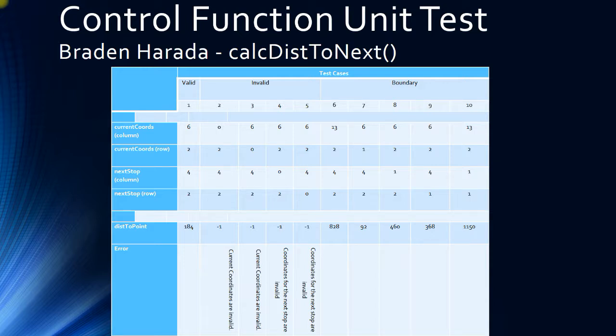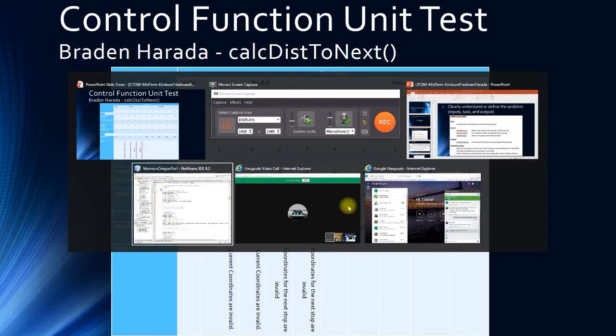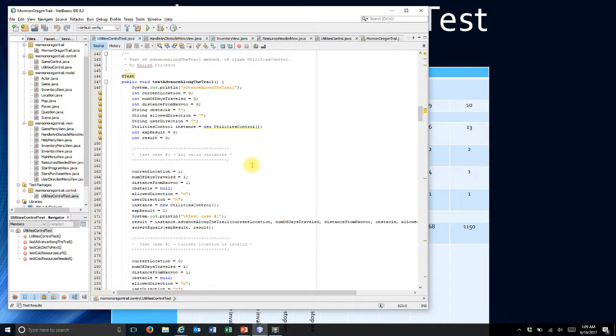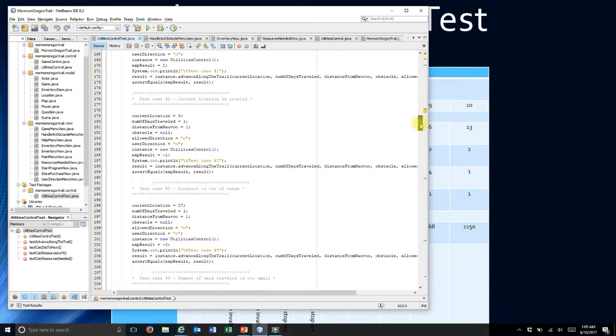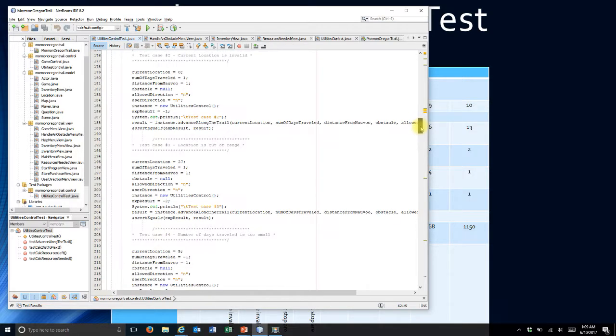And now we're going to go and run that code. Okay, so we have the test for the advance along the trail method or function, and showing the output, the first one showing the valid output with all valid variables, and then the following test cases have invalid results for those.